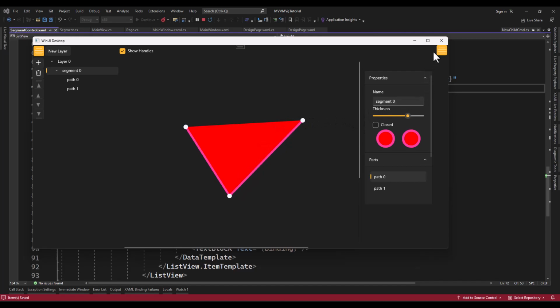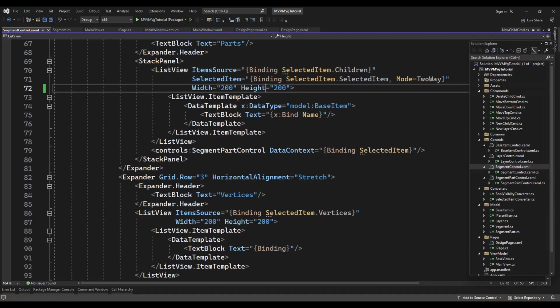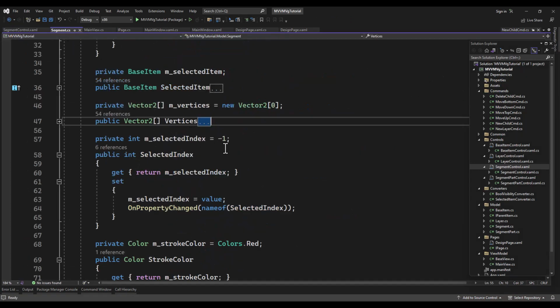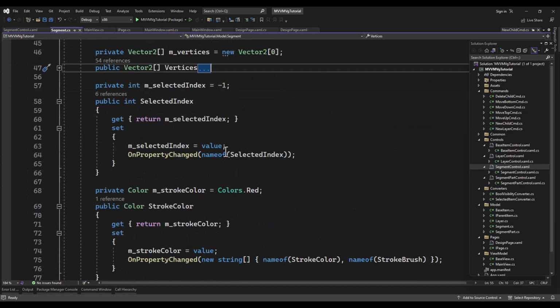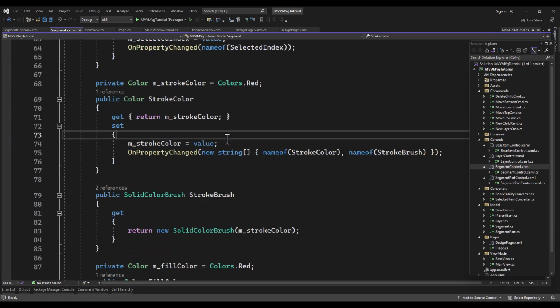Okay, we are missing a need to refresh from one of our properties. Overall, I'm actually pretty happy with it. So that would be thickness, wouldn't it, in the stroke colors? Yeah. All this little stuff. I'm just happy that it works.